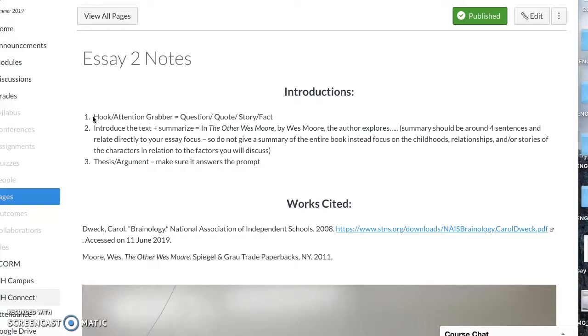The thing about hooks is you want to start with a strong hook, because in your conclusion, you're going to want to go back to it so that your essay has a full circle, very complete feeling by the time the reader is done with the end of it. So definitely make sure you're doing that.